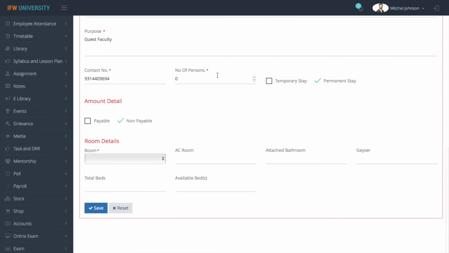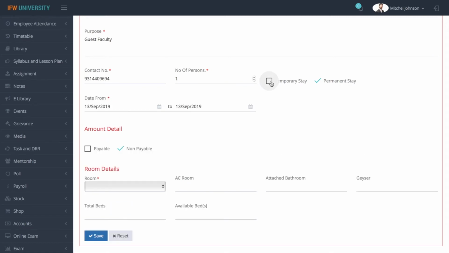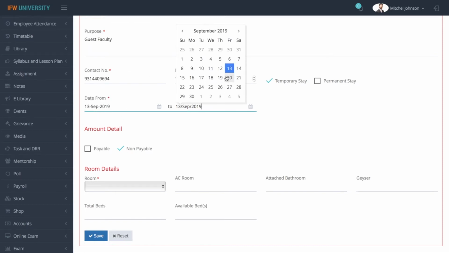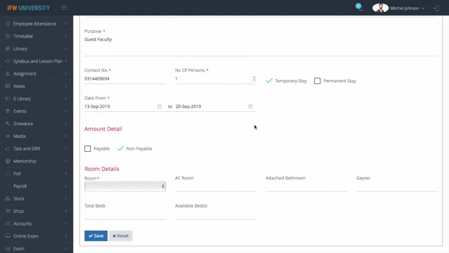number of people that are staying in the room. Let's say they are a single person there is, whether it is a temporary stay or permanent stay. If it is a temporary stay, you have to mention the date, that from which date to which date they are going to use your hostel room. Like for 1 week you have called them for a seminar or something else. Whether the room is payable or non-payable. If the room is non-payable, there are no payment details, and if the room is payable, you have to mention the amount, that how much amount will be charged for this room.